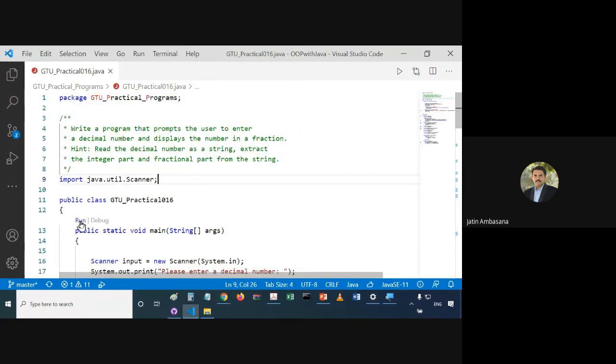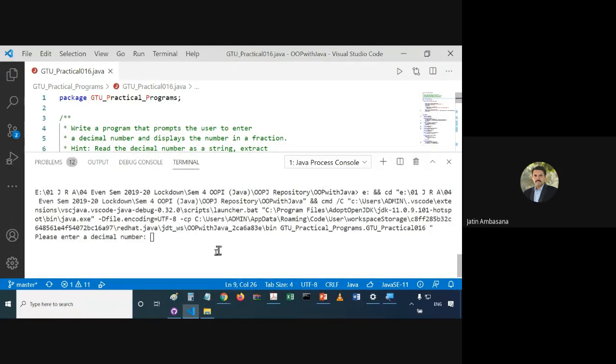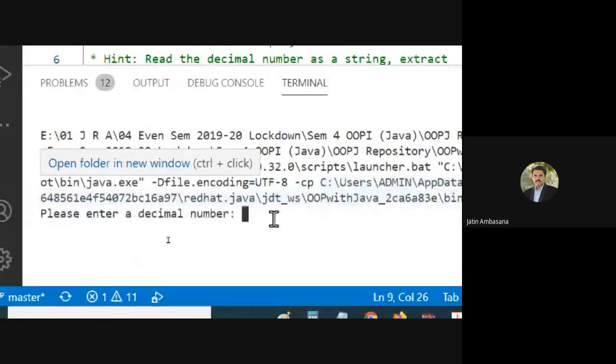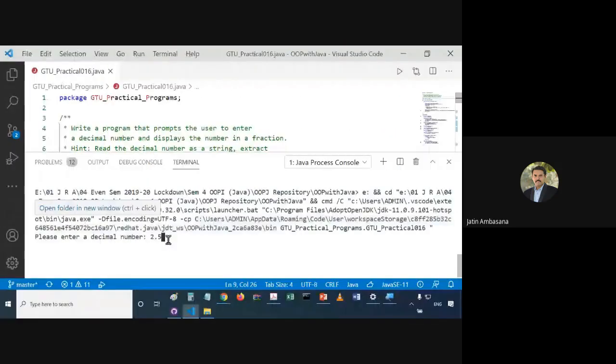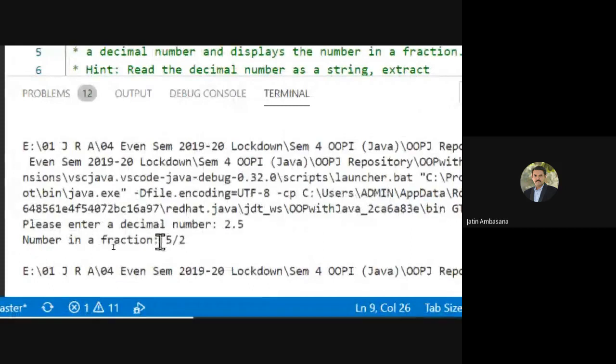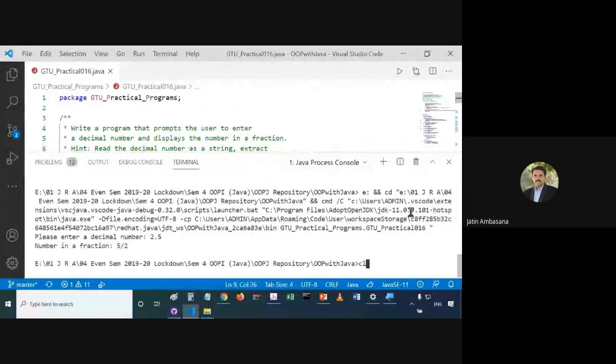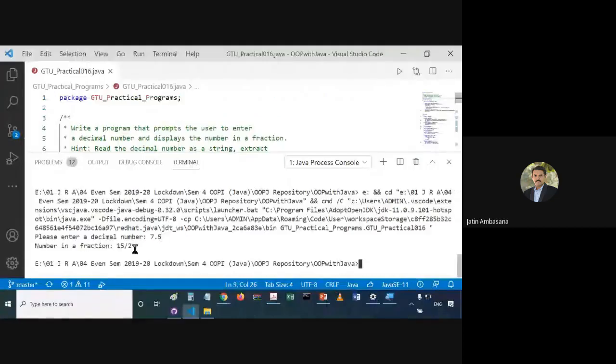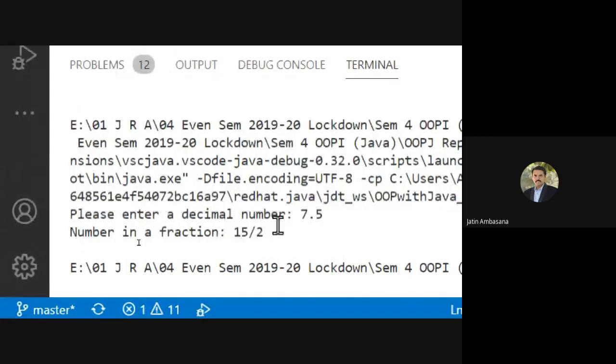Let me run this program. I click on run. Here it says please enter a decimal number. I enter something like 2.5. Enter, it gives me number in fraction is 5 by 2. Similarly, if I run this again, it says please enter a decimal number. I enter 7.5, and it gives me number in fraction as 15/2. You see that, right?